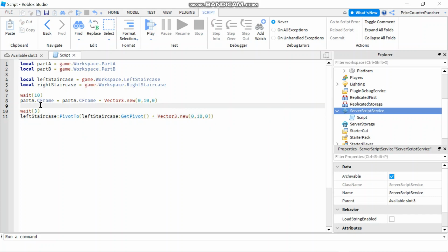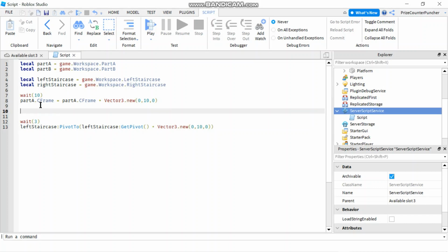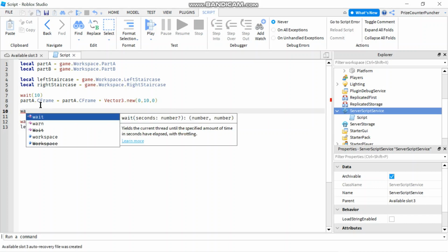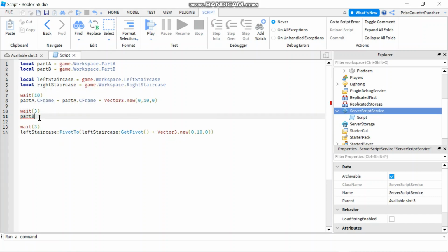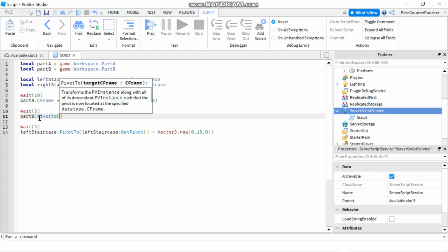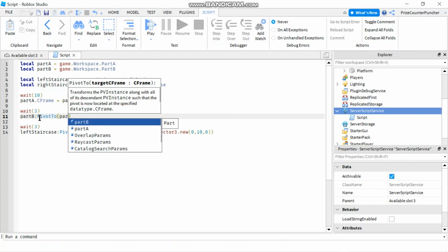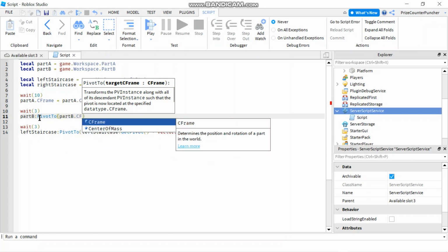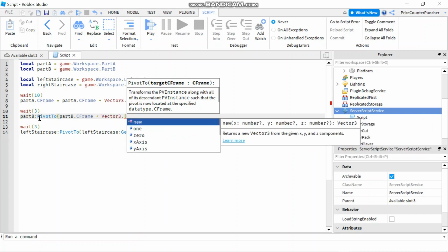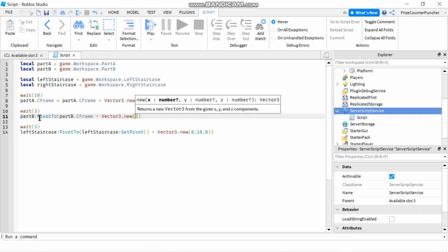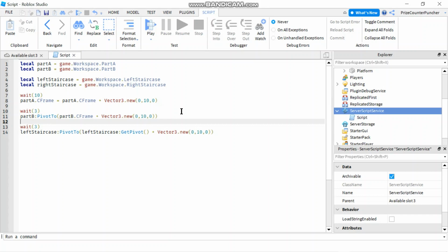For example, I have part B. If I want to move my part B using PivotTo, I can do this. Wait for 3 seconds. And then I'll say PartB, colon, PivotTo. I'm going to give it the current CFrame of part B. So it's going to be PartB.CFrame. And then we're going to add a Vector3 to it. Vector3.new. And again, it's going to be 0, 10, 0. So we're moving everything up by 10 units.